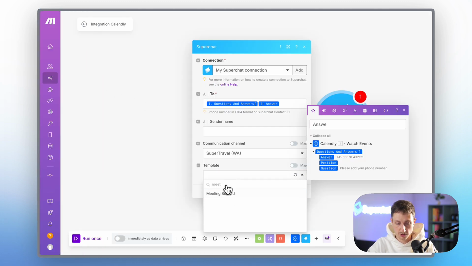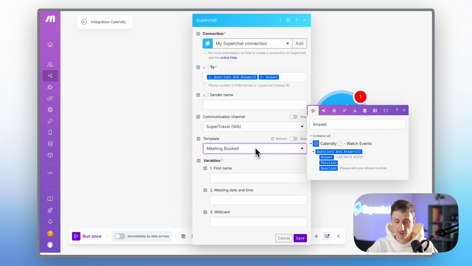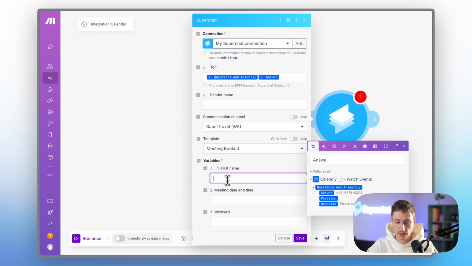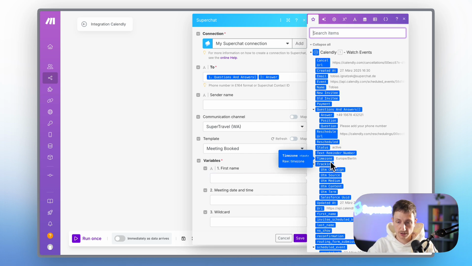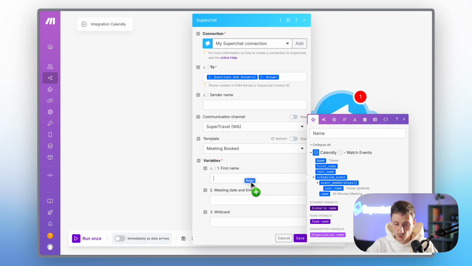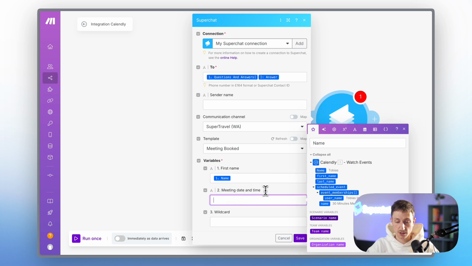Select the meeting booked template. Here it is. Now it loads all the variables. So I have the first name. I can just use the name field in here. So this would be the first name in my template, but I just use the name field, which is similar in this case. If I would have put my last name here, the first name would just equal the last name. But this is fine for the purposes I want to use the template for. So I could also say, hi, Tobias Ignatzek, and then continue with the rest of the template.